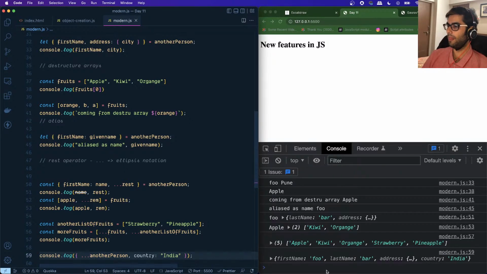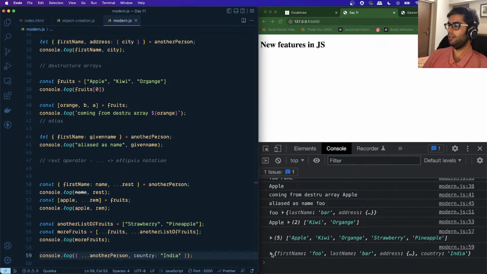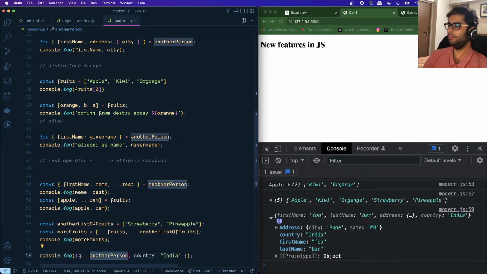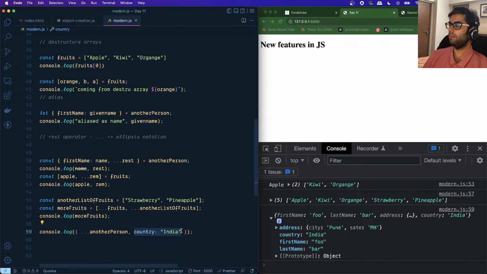Okay, and if we are seeing the result of the log, now we have a new object with all of these properties. So the existing properties are coming from another person, and we created a new property, country, which is also available over here, right? So this is how you can spread through all of the values in an object.